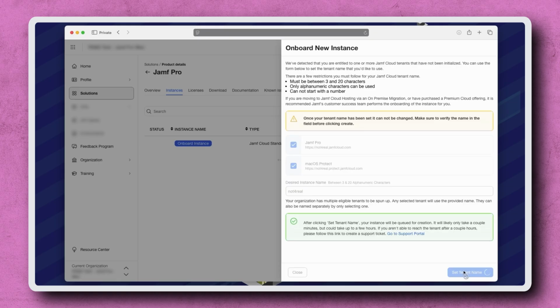Once clicked, the instances are queued for creation. If creation of one or more of your instances fails, it may be due to invalid characters or an instance already existing with that name. In that case, double-check the name to make sure it's valid, and if so, try a different name for the failed instances.